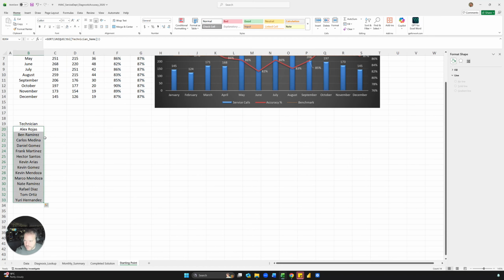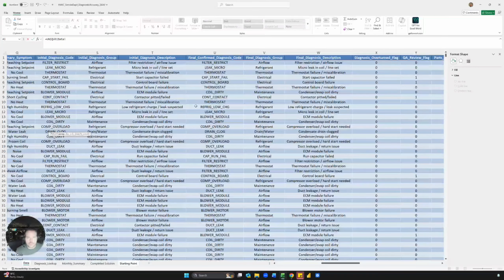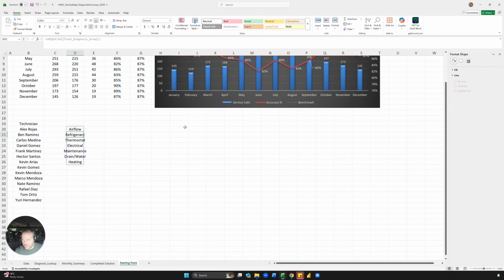Now we need to divide this by the total, the true and the false. How can we do that? The way we do it is we just remove the true section. We want to count how many airflows and Alex Rojas there are. That's going to be the total, the trues and falses combined. And now you get a percentage. Then again, Control-Shift-5 to make the percentage.